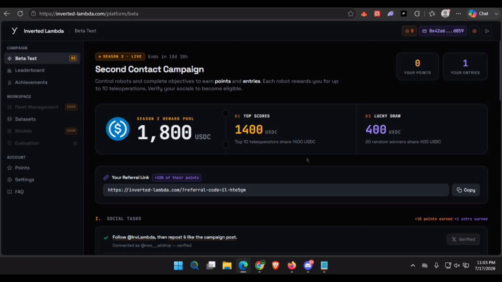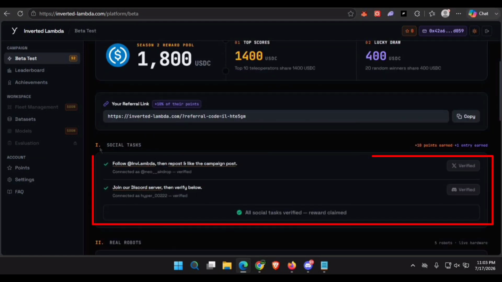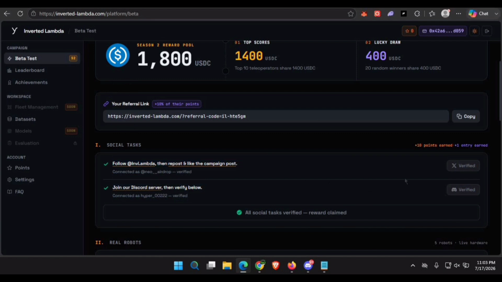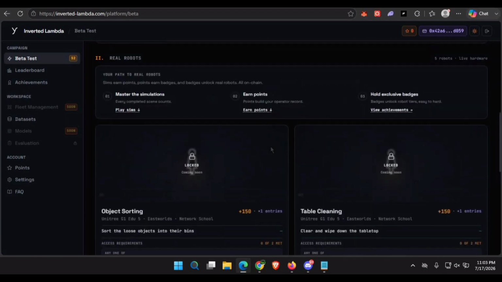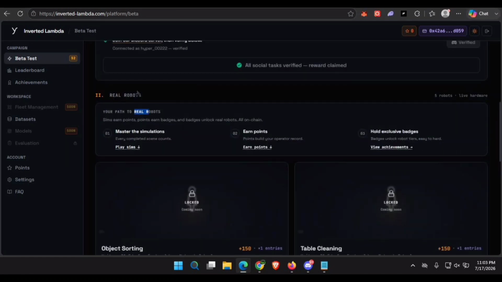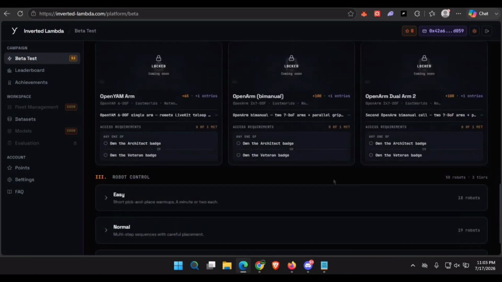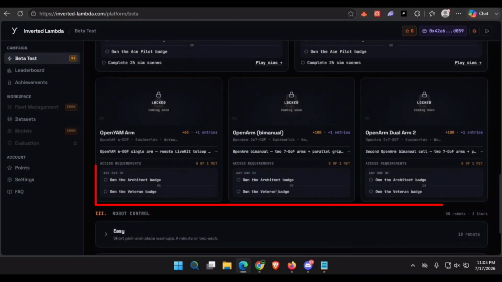Let's talk about how you can operate real robots or simulation ones. First of all, you need to complete the social task first. Otherwise, you can't access any type of robots here. After doing that, you can operate some simulation robots here. You can see there is a separate section for real robots. But to operate a real robot, you need to achieve some milestone first. Otherwise, you can't. Here you can see what's required to run a real one, right? So currently we can't operate real robots here. We have to achieve the requirement first.